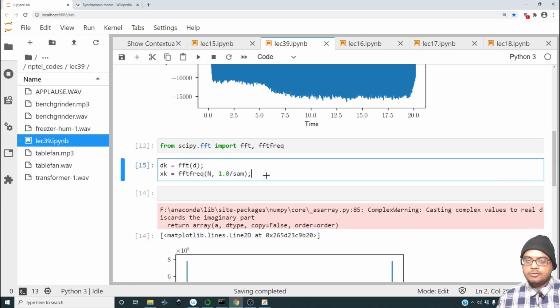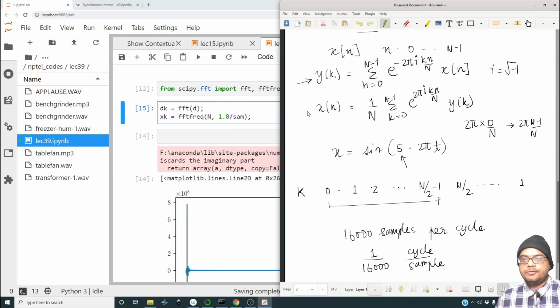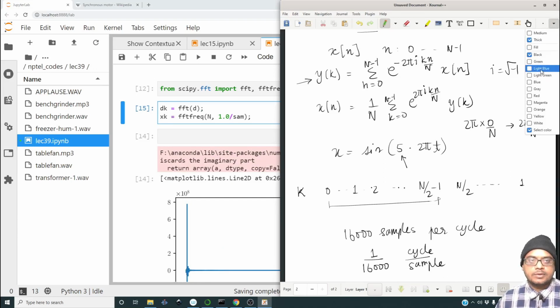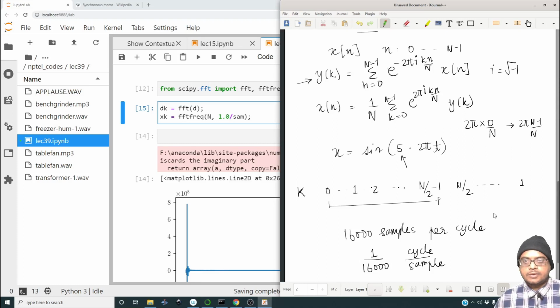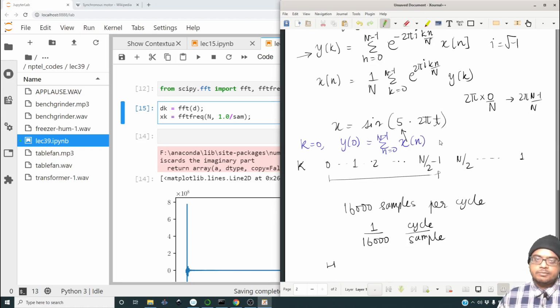Apart from this, if you look at the formula over here, if you set k equal to 0, then it is simply the following sum. If you set k equal to 0, you have y0 as the summation of n equal to 0 to n minus 1 of e to the power 0 times xn, and it is simply the sum of all the peaks. Okay, so let us see whether that is true.